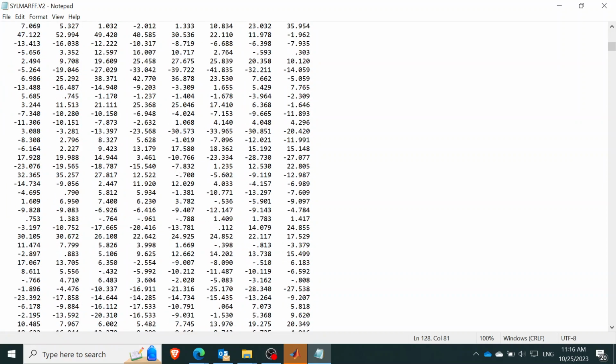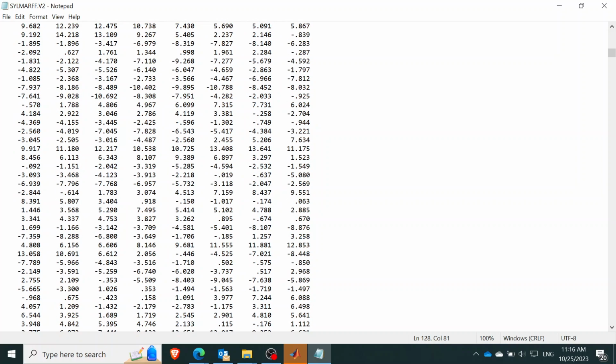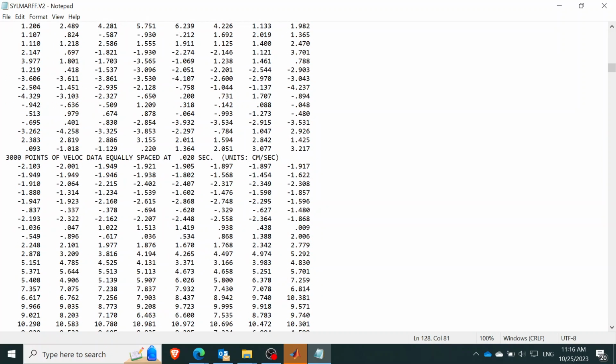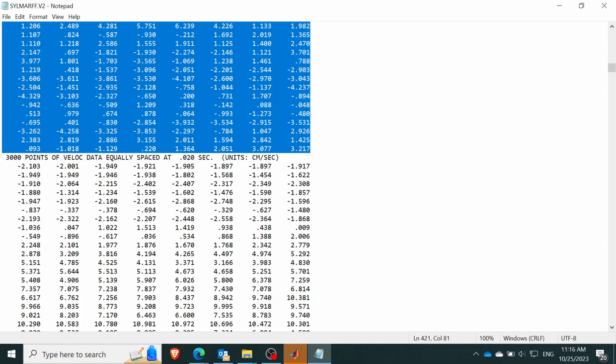You're like, where does it end? It ends, you just keep going. There are a lot of them. Okay, well, here, after the acceleration data, you're going to get the velocity data, which we don't want. And then you want to select all the acceleration data.